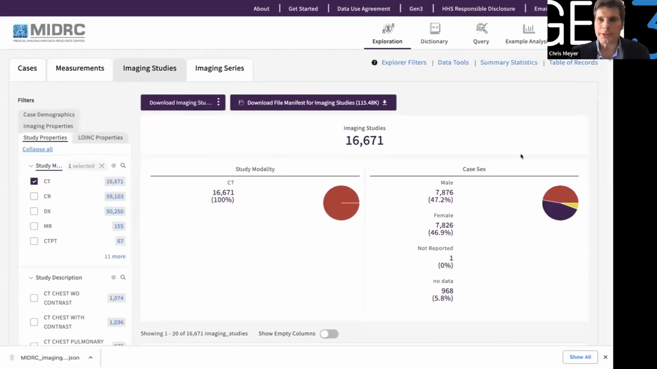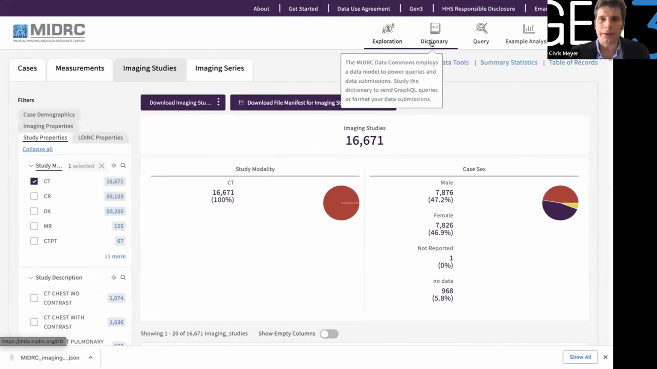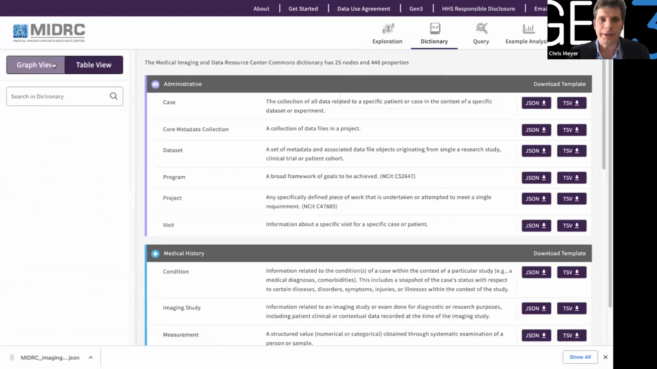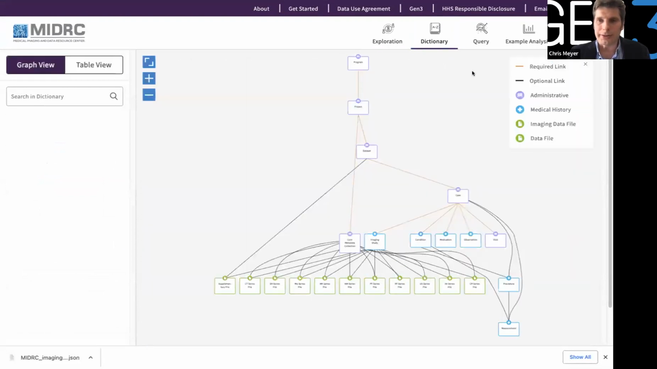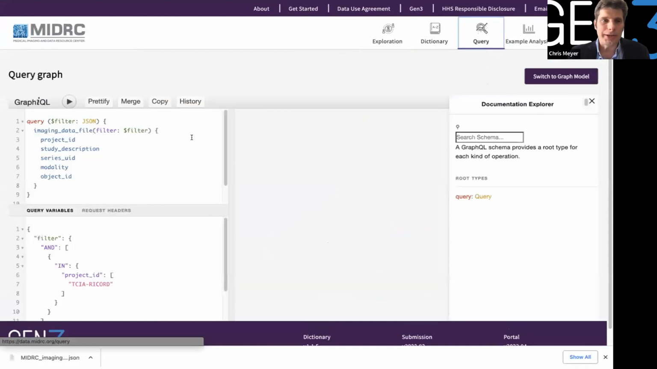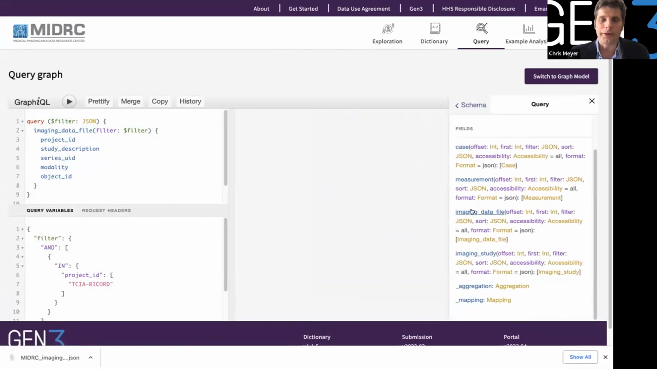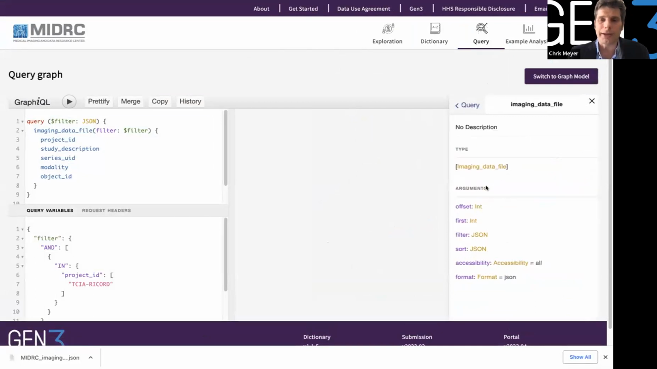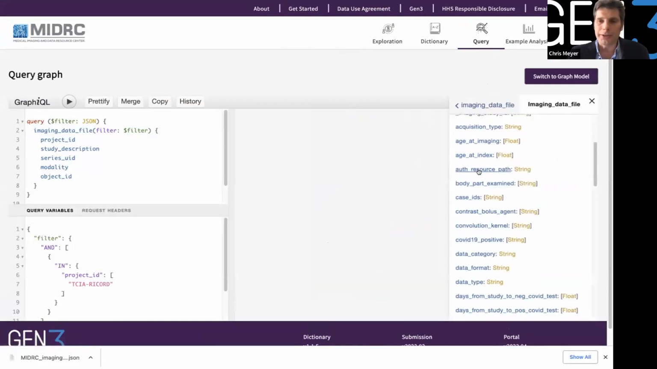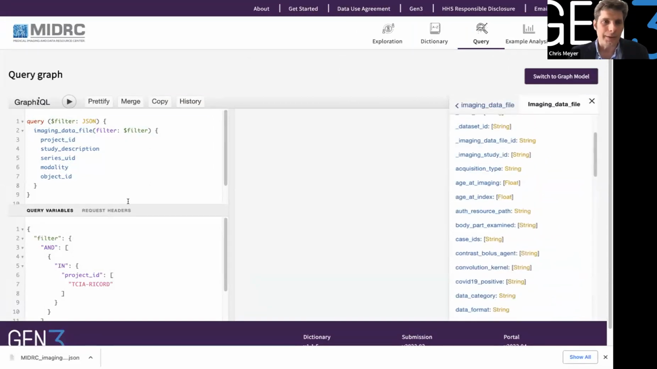Okay, that was a very quick tour of the Exploration app. I showed you the dictionary, which I would encourage you to take a look at. Here is the query page. Again, this is not super user-friendly, but it does come with documentation here. So if you click this docs button, if I want to know what are the different things I can query on the imaging data file node, I can click there and it gives me a list and it helps me build a query.